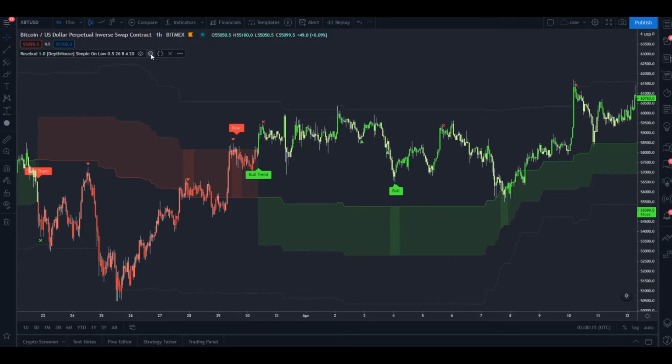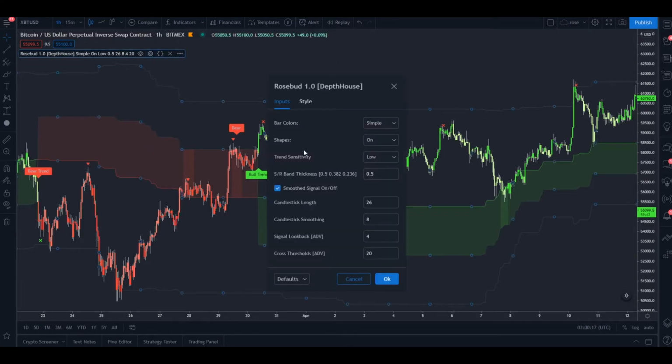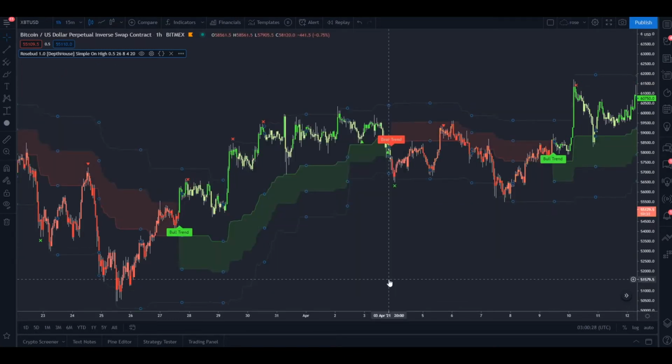Users have the ability to adjust the sensitivity of this cloud by simply going up to the settings of the indicator right here, and you have two options. You have trend sensitivity here. By default, it is set to low. Let's go ahead and alter that to high. You will see how much more reactive the price action became. We got a much earlier bullish trend change and a much earlier bearish trend change.